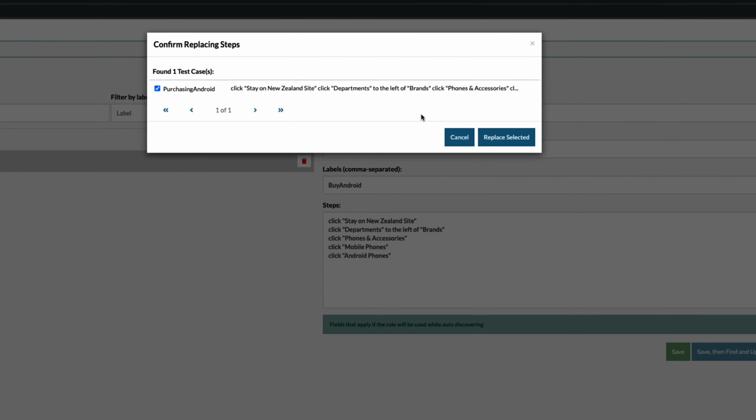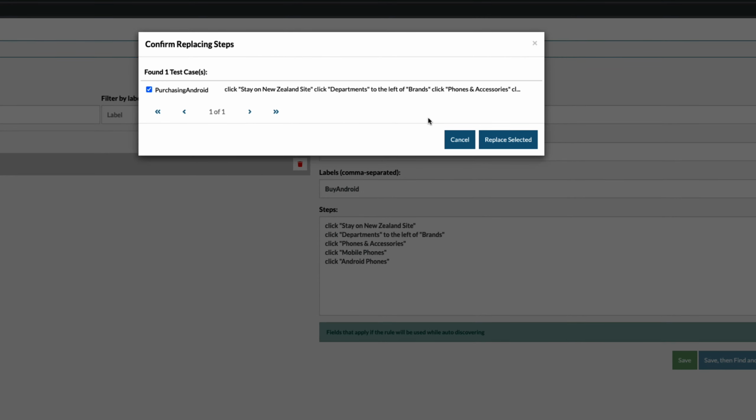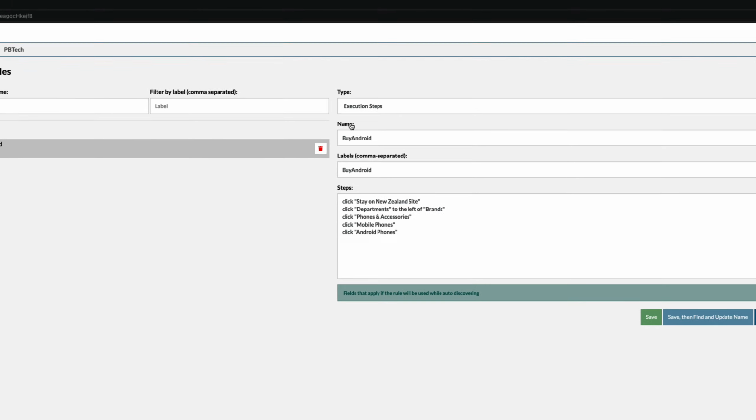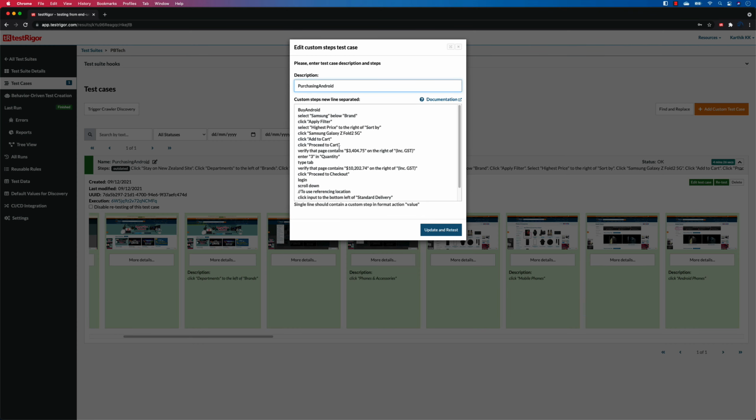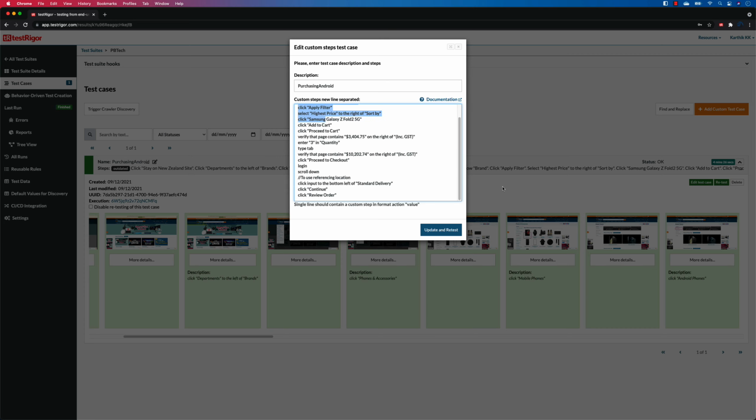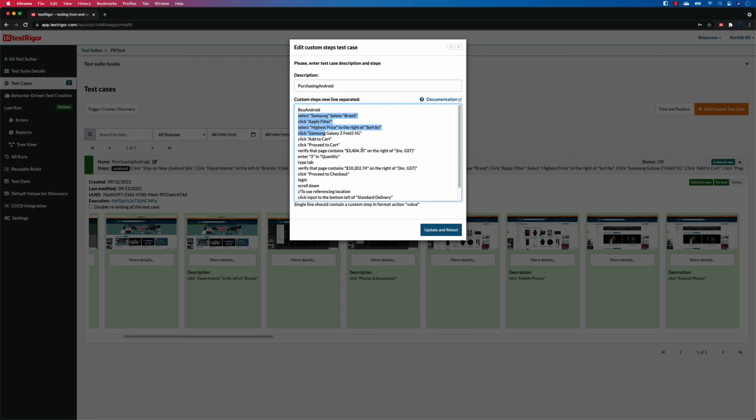Once I do that, it is intelligent enough to tell me that this particular set of steps looks like there is one test case which is using these step definitions. Do you want me to replace the selected test? Of course, happily do that. And once I go back to my test case, you see that it's automatically replaced by BuyAndroid. And that's good, so all the tests have been modified. If you have hundreds of test cases within testRigor, it's going to replace all the different places where you have used these steps multiple times, which is quite cool.